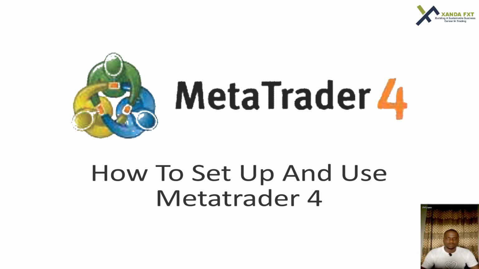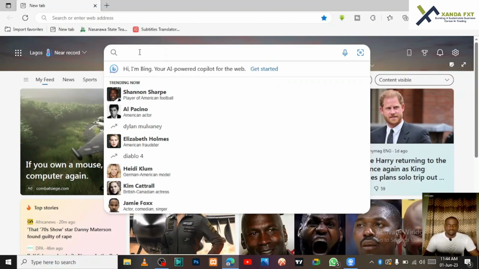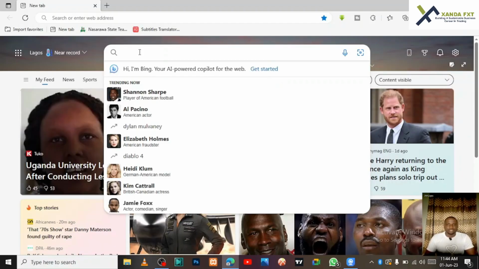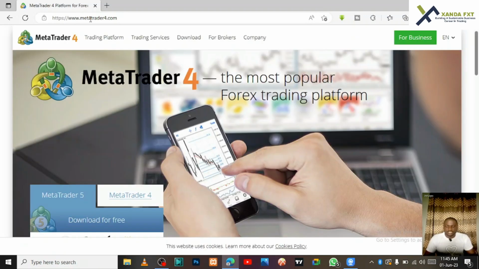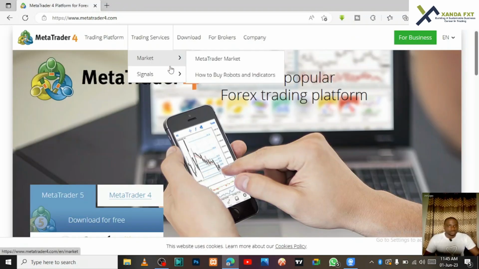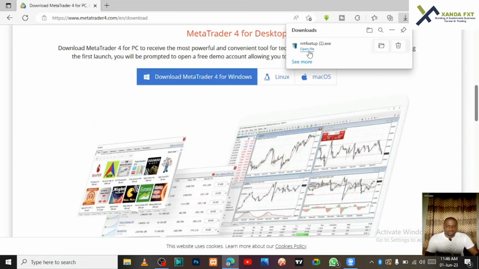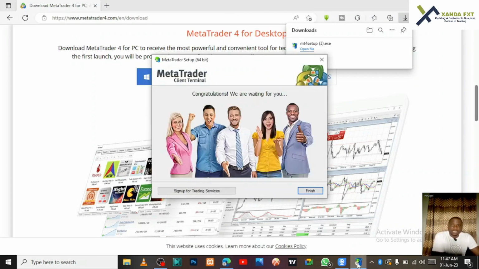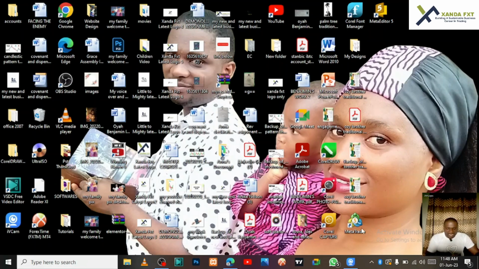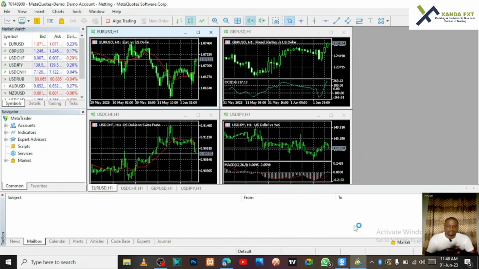First of all, we're going to start with how to download and install MetaTrader 4 on your PC. Once you open your browser, you type in metatrader4.com. It will take you directly to the MetaTrader 4 website where you can download your MetaTrader. You click on download for Windows. Once you are done, open the file so that the installation starts running immediately. Once the installation is completed, you go to your desktop, and you will see an icon like this representing MetaTrader. Once you open the icon, let's look at the interface.